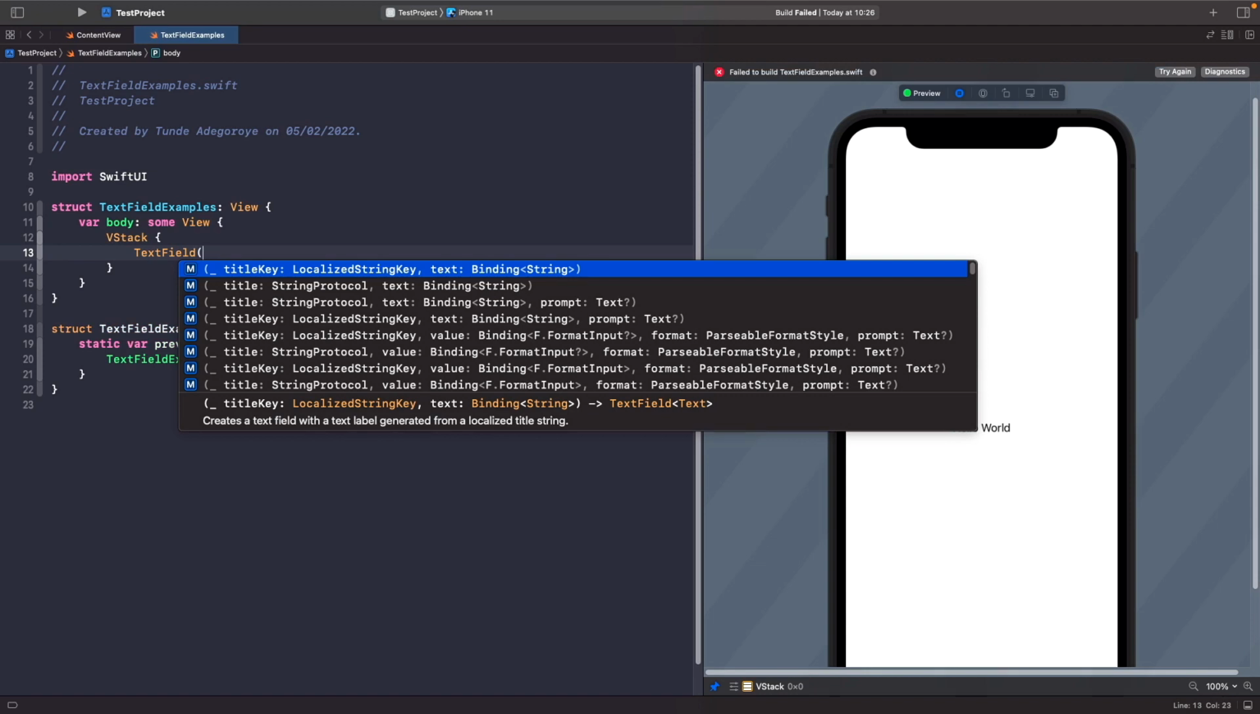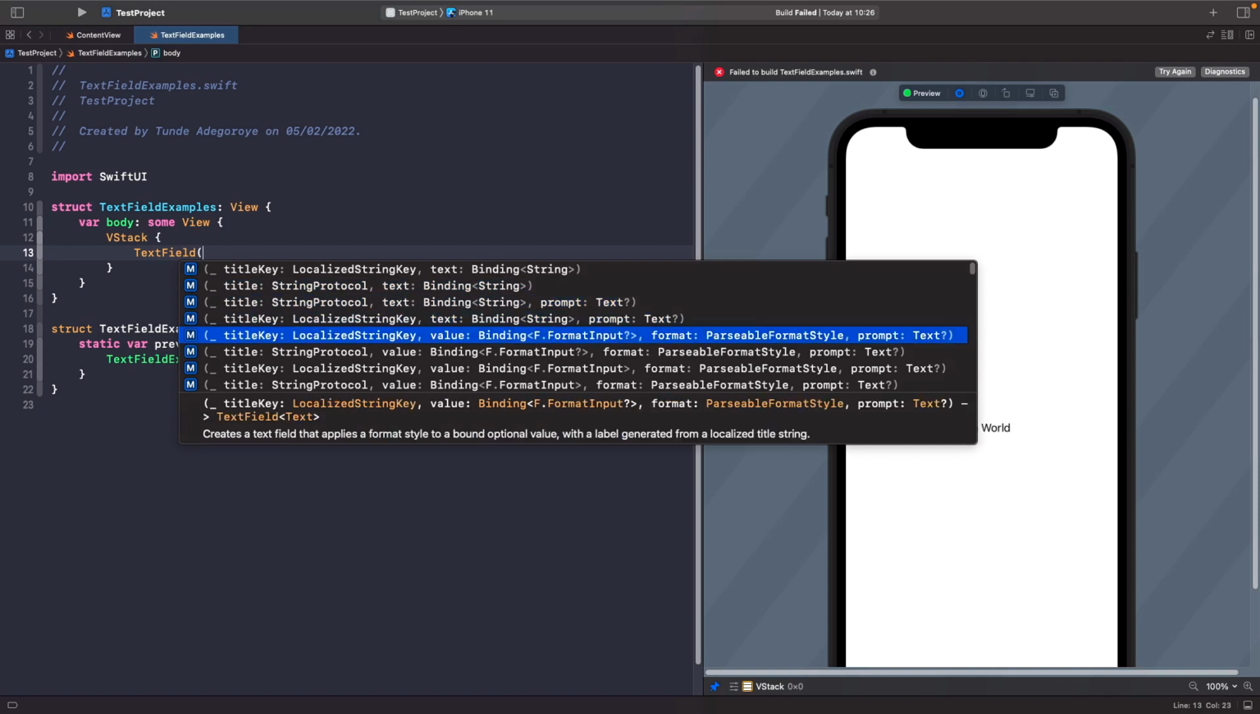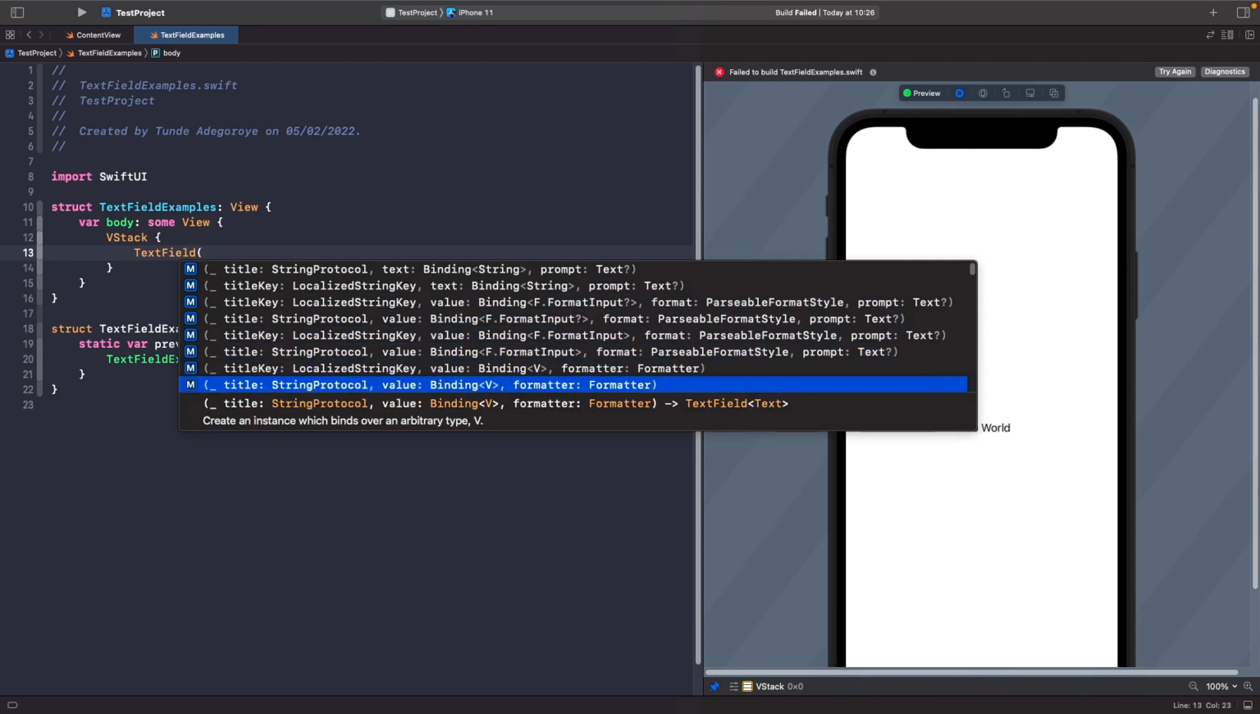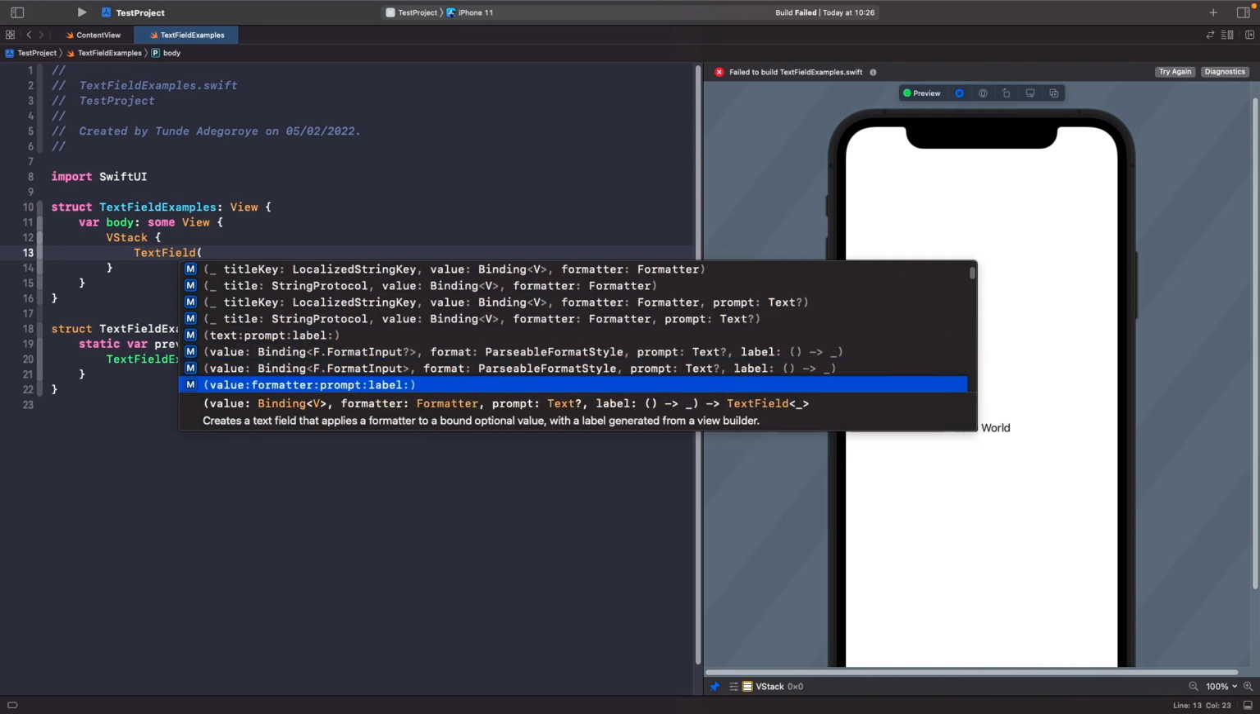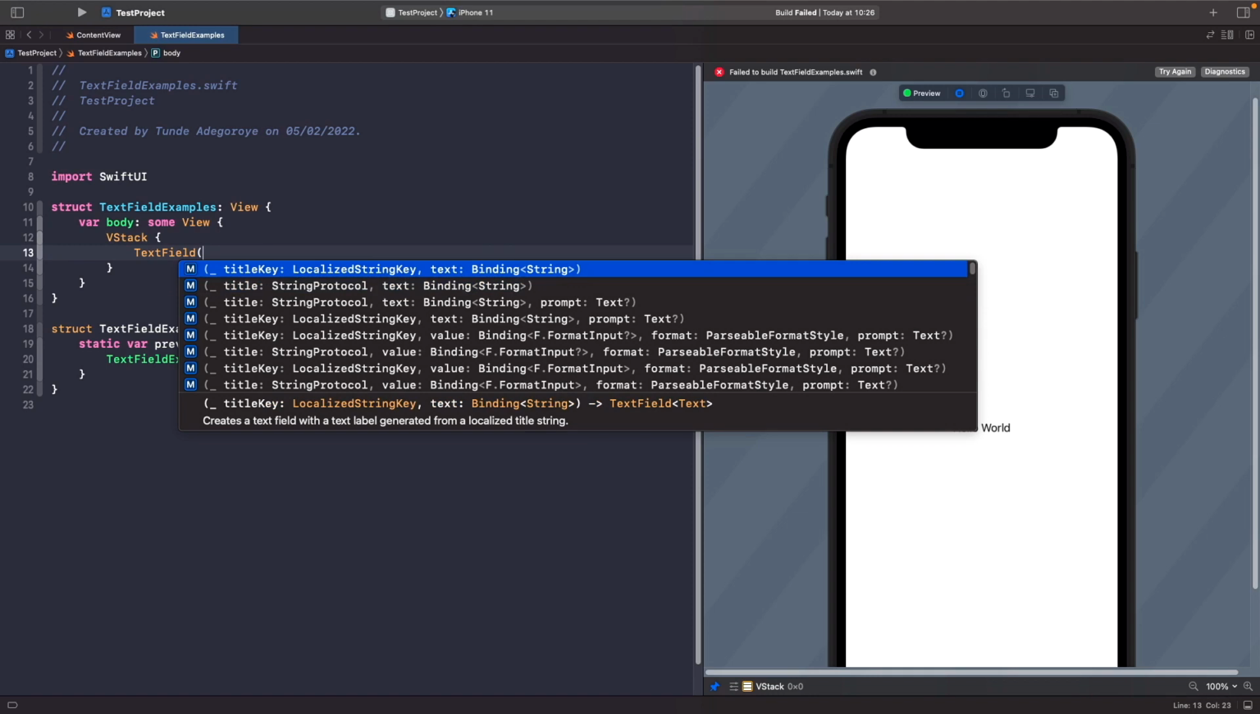So you can pass in a TextField with a localized key and bind to some kind of text. You can also just use a title if you wanted to. You can also set a prompt for the text field, as well as setting some formatting for the text field if you want to. So you've got quite a few options here in terms of what you can do. The option that we're going to pick is the one where you can set your title and bind it to some kind of text. So we want to choose the second one here.